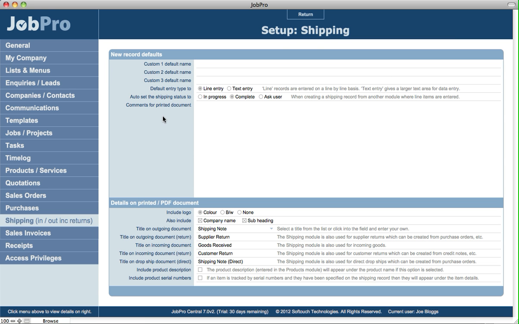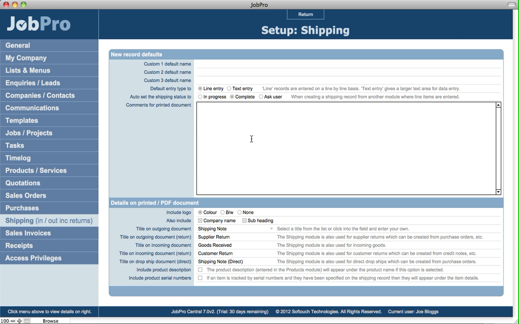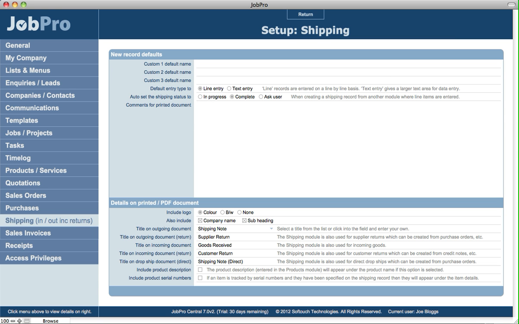The next option is comments on the printed document. So here you can specify the comments for every new shipping record that's created, but you can also edit those comments at the shipping record level as well. So the next option is whether you want to include, on printing or emailing a shipping record, your color logo, black and white logo, or don't include either. You can also include the company name and the subheading. This information comes from my company in the identity section.